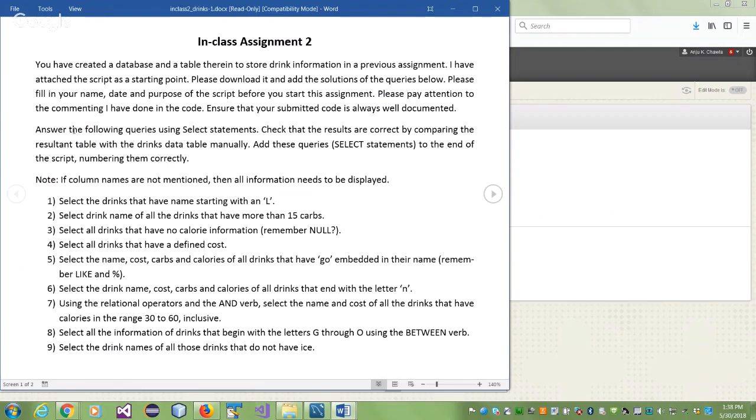Like, I have done commenting for you just because you did it in the first one, and this one I said, again, please pay attention to how we are doing it. So in this one, the only marks for your commenting is your name, date, and purpose. Answer the following queries using select statements. Check that the results are correct by comparing the resultant table with the drinks table manually.